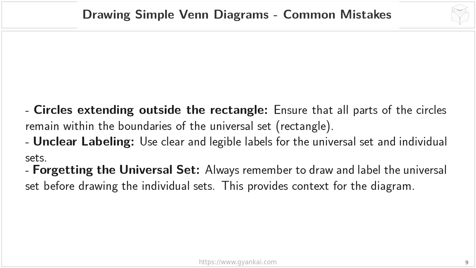We started by drawing the rectangle for a reason. It provides the context for everything else. If you skip the rectangle and just draw the circles, it's like you're floating the sets in space with no boundaries. Always begin with the rectangle and label it as the universal set.